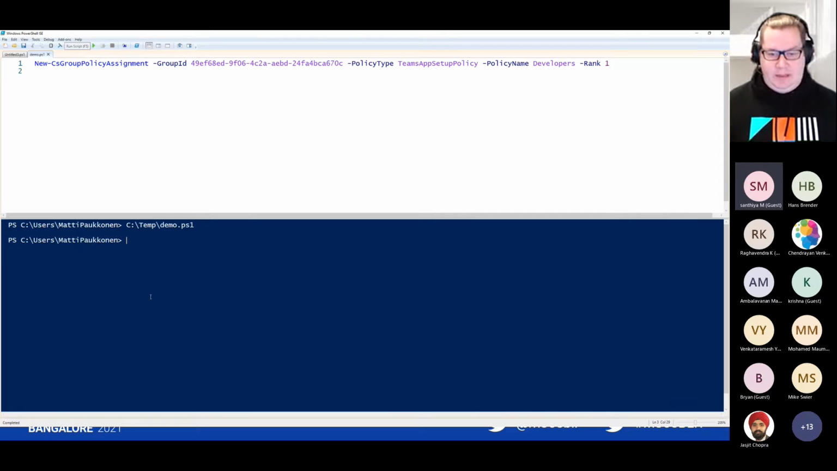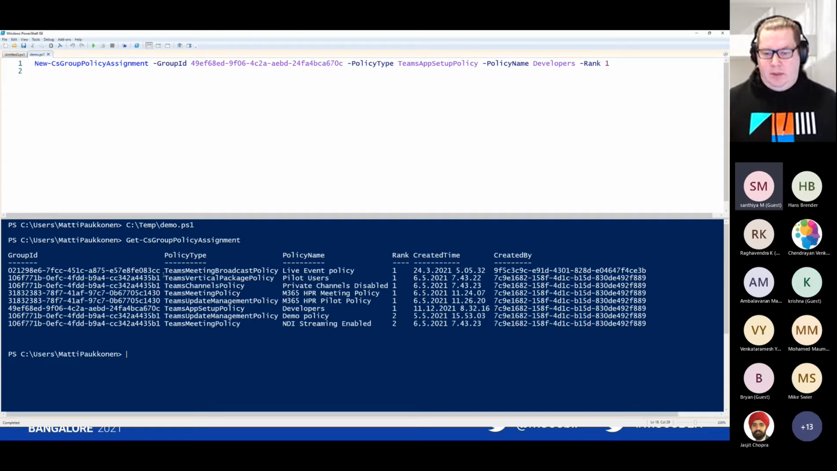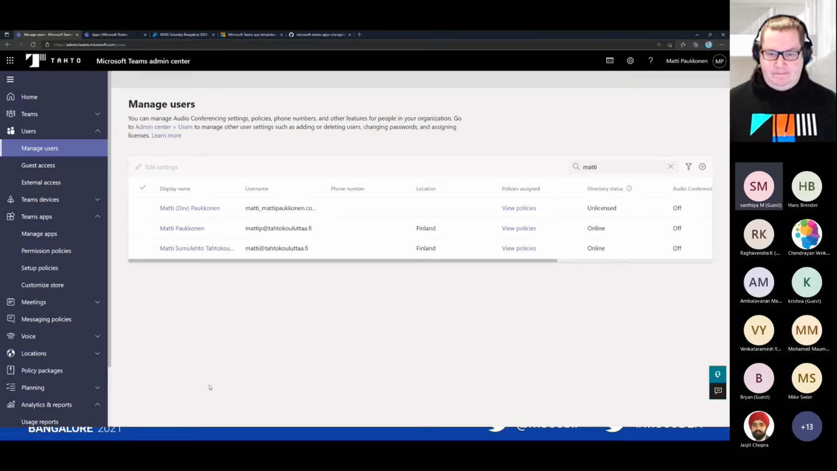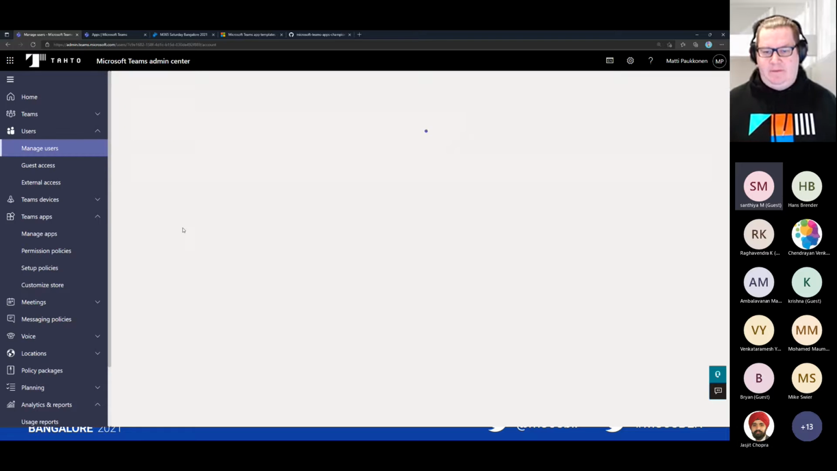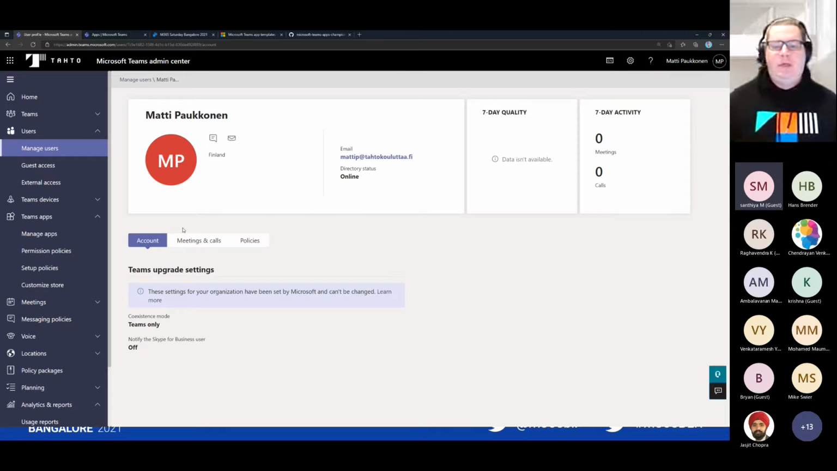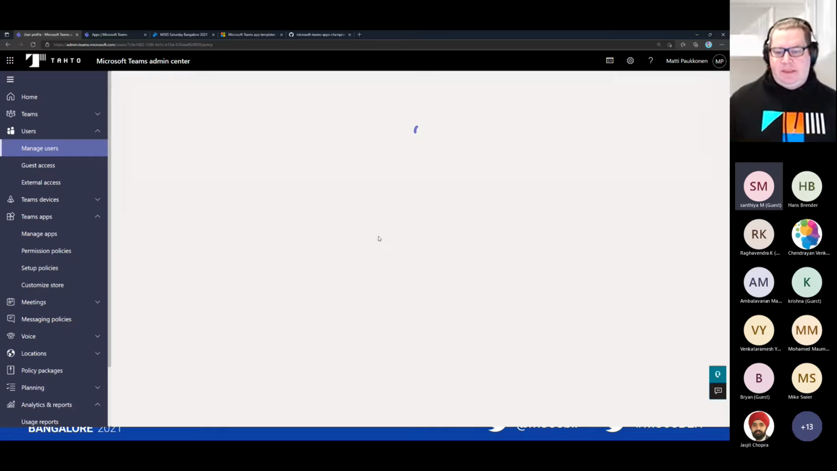And then we can just check that it's there. And as you can see, there is an app setup policy for developers. It's ranked 1 and it was created today in the morning. Let's see how that is visible in the environment. So if I go to managing the users, and I will pick myself and see the policies.